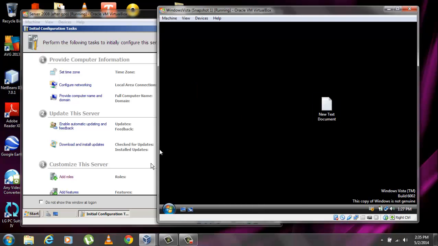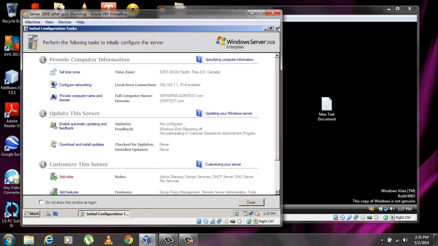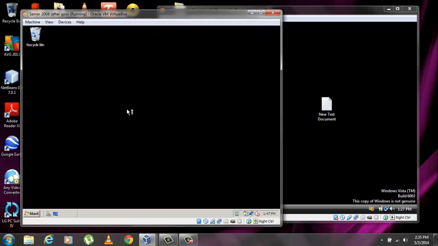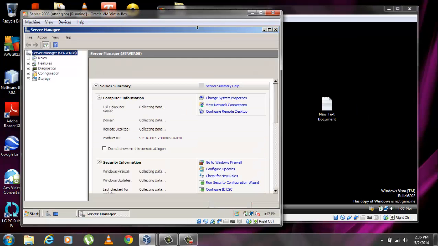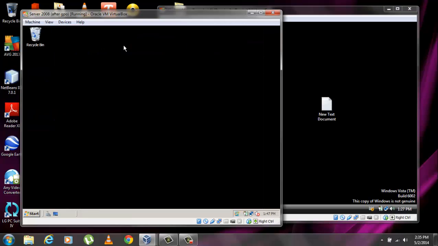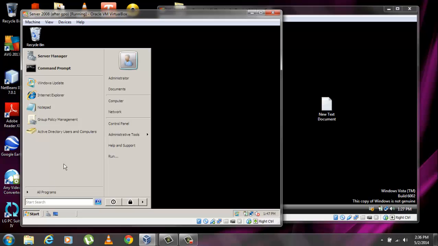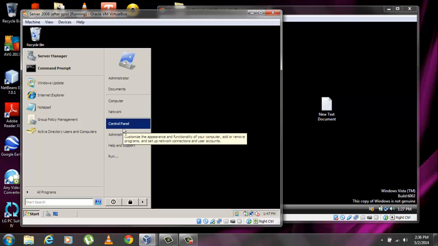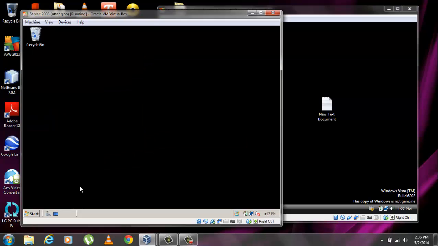Okay, and on the server, as you can see, the recycle bin is still here. We still are able to access control panel, and that's it.